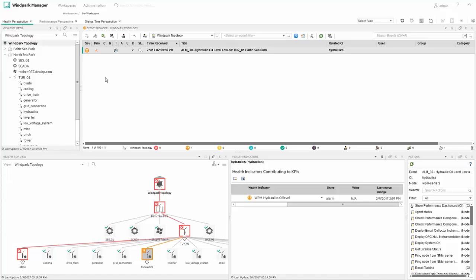In Windpark Manager, this is the health perspective, an operator's view into their wind park. You can see the View Explorer, which shows a visual mapping of the wind park. For example, here we see North Sea Wind Park, and within it, we've got a SCADA system, a supervisory control and data acquisition system. This is the current vendor-dependent monitoring solution in the wind energy industry.